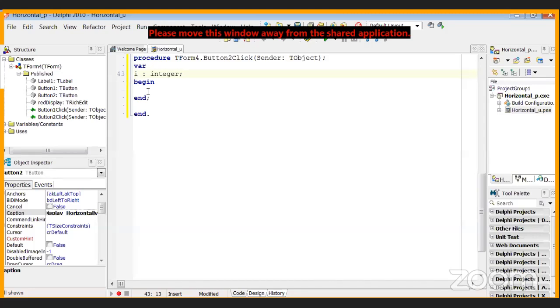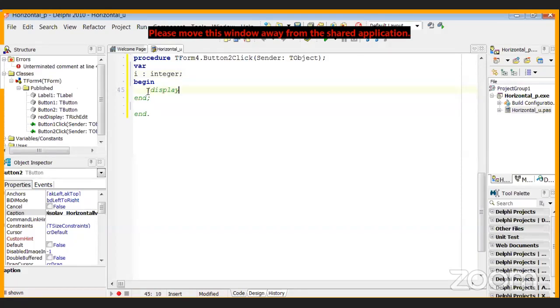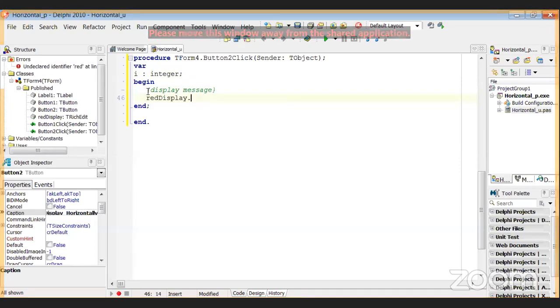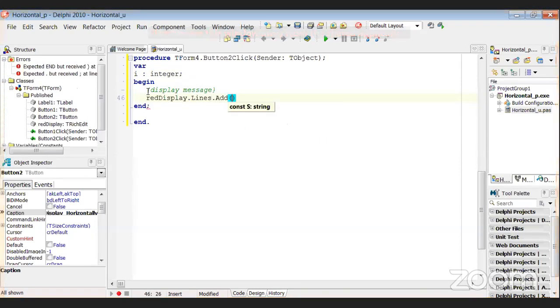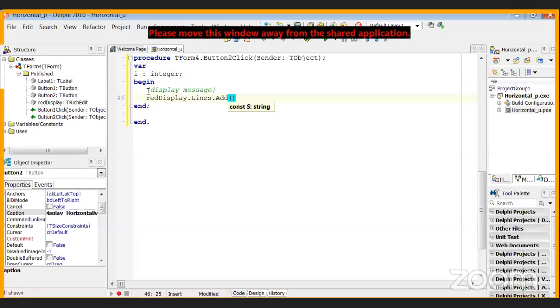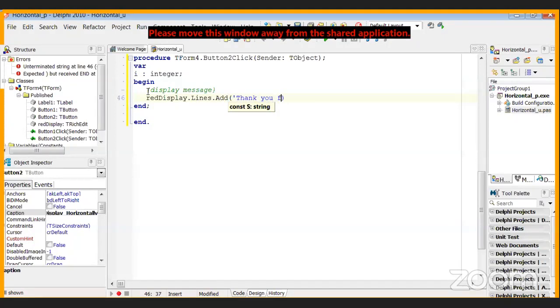Okay, so let's go ahead. I'm going to display my message first. I'm going to go here and display message. Okay, and I'm going to say read output. What did I call it? Read display dot lines dot add, and the message is what? Let me just have a look at what we are displaying. So we are saying: thank you for inputting numbers.